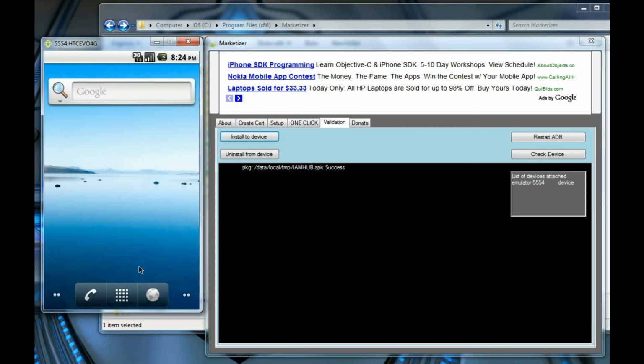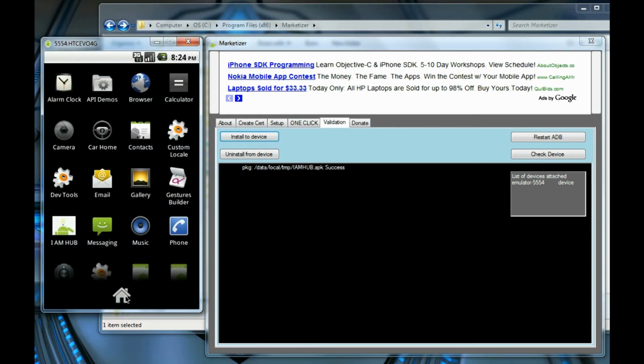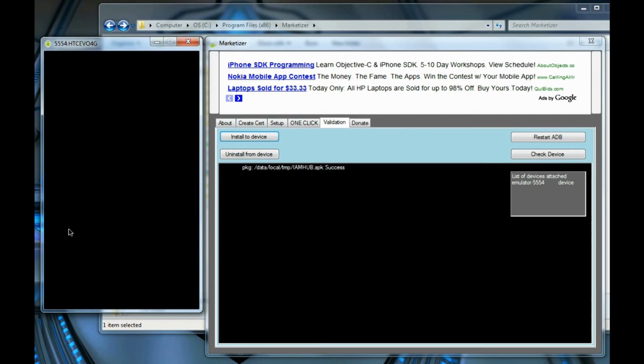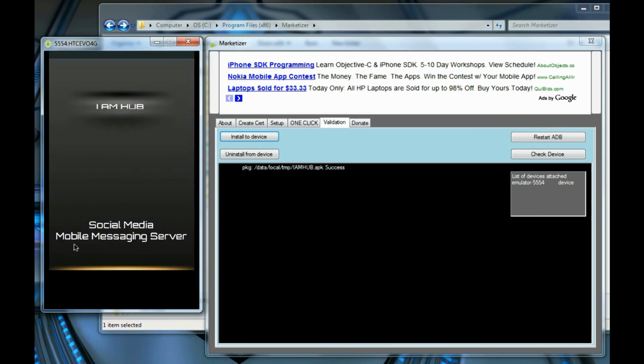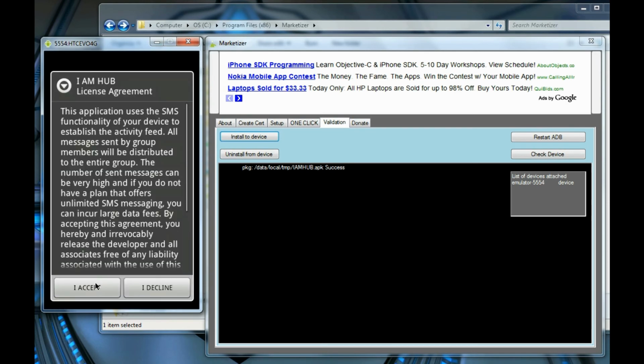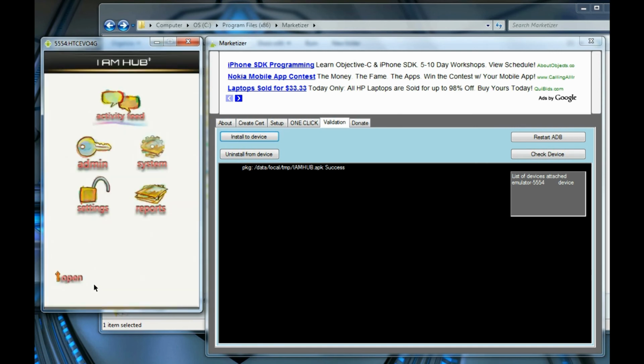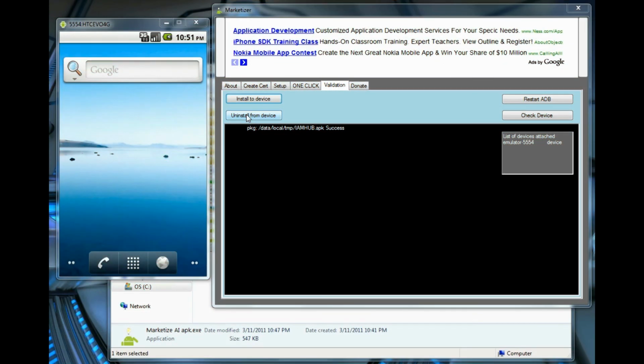So now if I go to my emulator, I take a look here, and there it is. I got my icon that I selected, my name with spaces, and now I'll just launch the application. And you can see that there is no notification bar and there is no title bar.